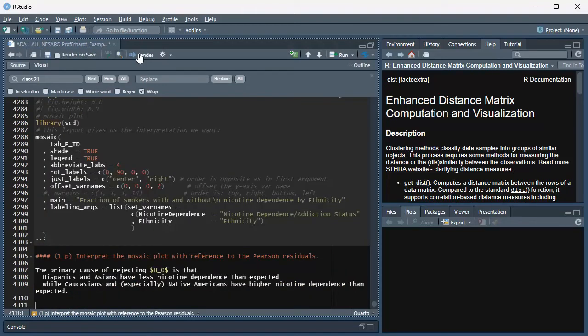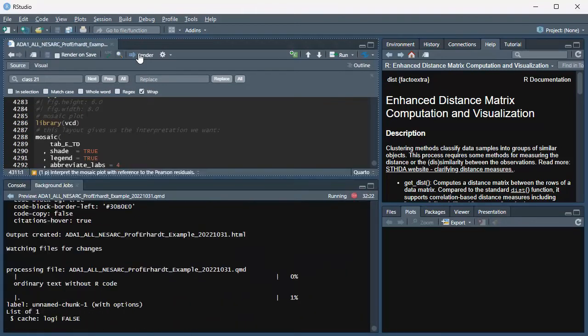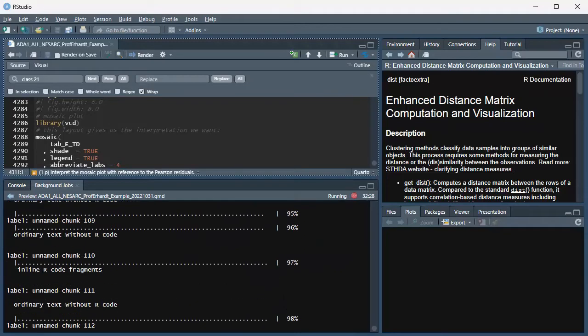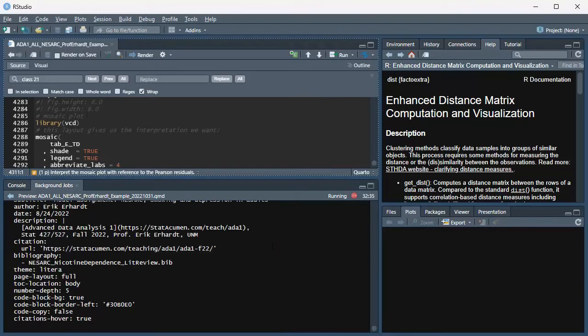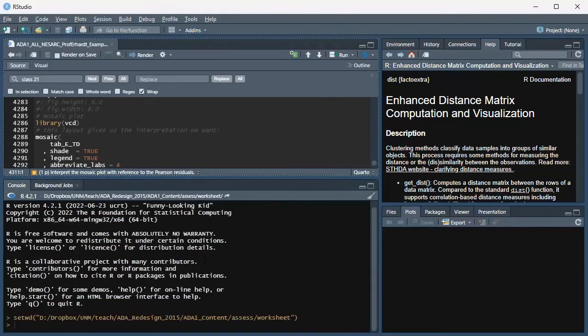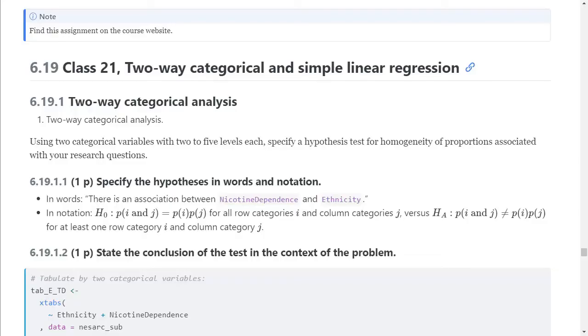Okay, so now I can render it. Excuse me. Watch how fast this is going to be. Now I added a few new code chunks. So here at the end, it pauses while it runs those new code chunks associated with the code I just pasted in, but then it's done. All right.